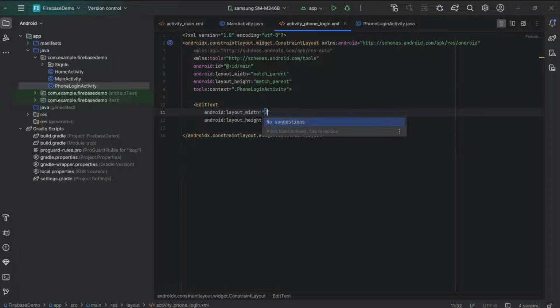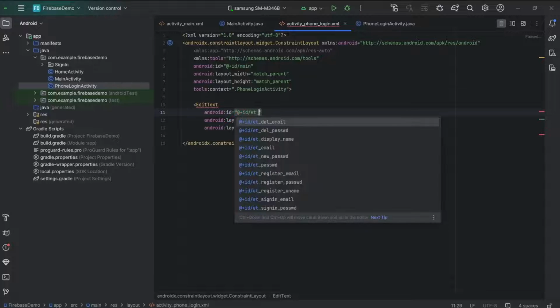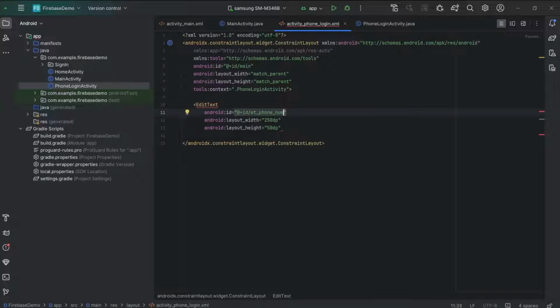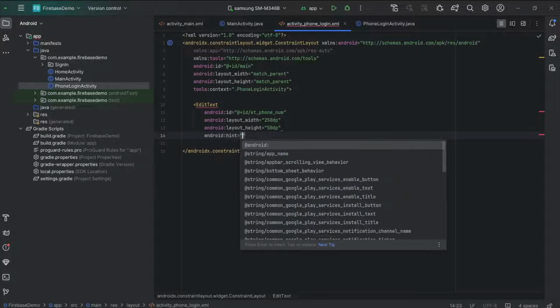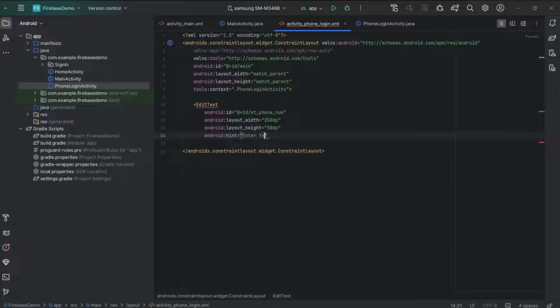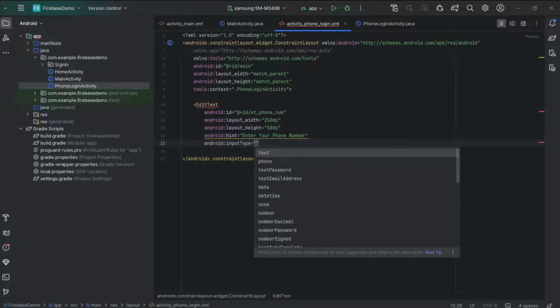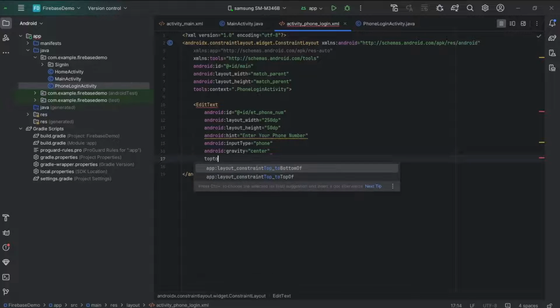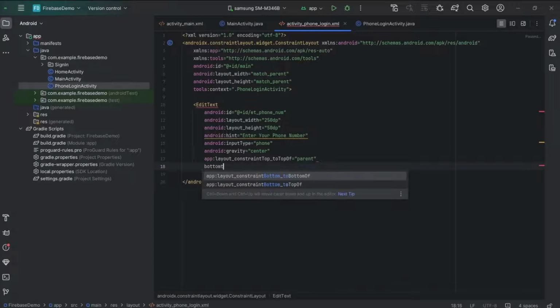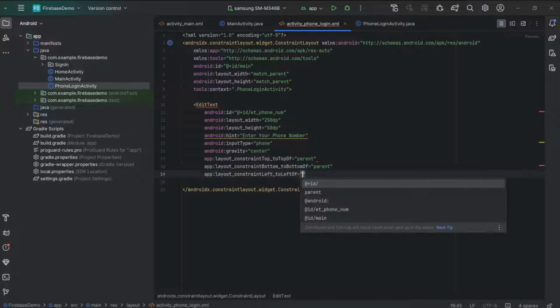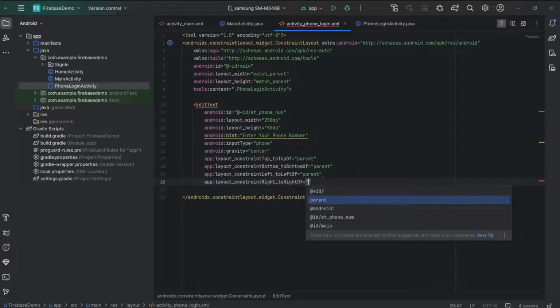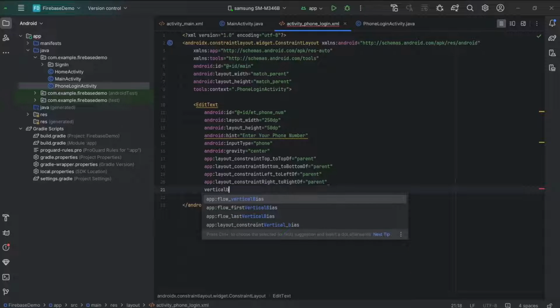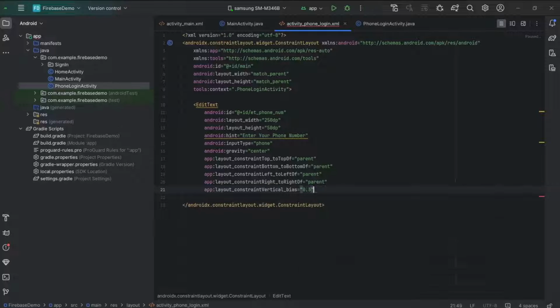Edit text. Width 250. Height 50. ID ET_phone_num. Hint, enter your phone number. Input type, phone. Gravity, center. Top to top of parent. Bottom to bottom of parent. Left to left of parent. Right to right of parent. Constraint vertical bias, let us say 0.3.